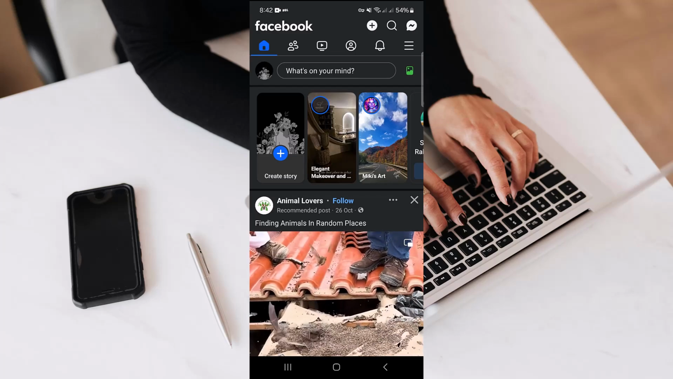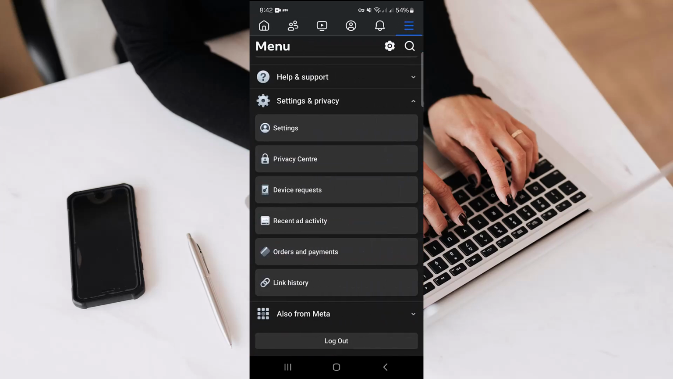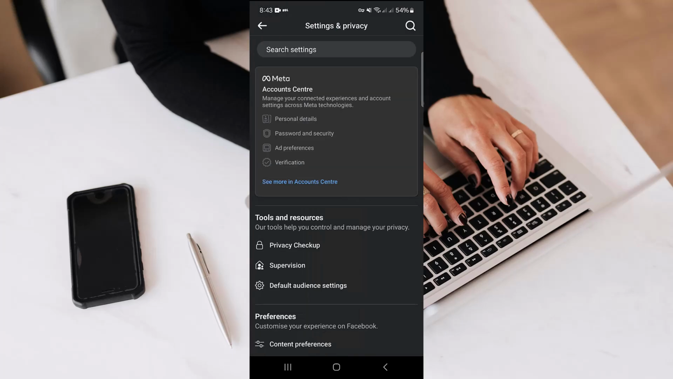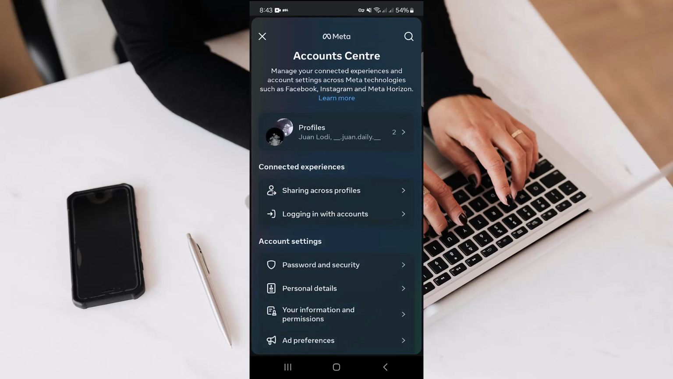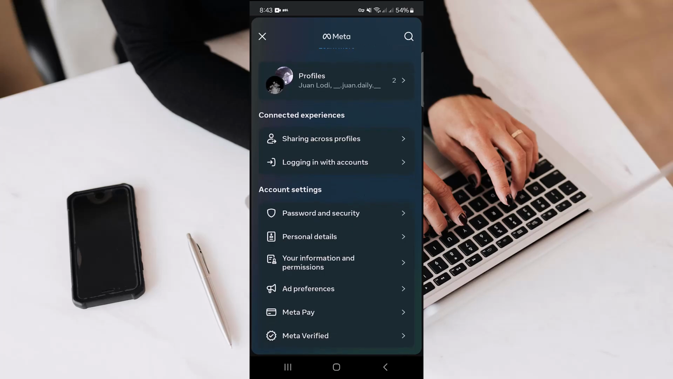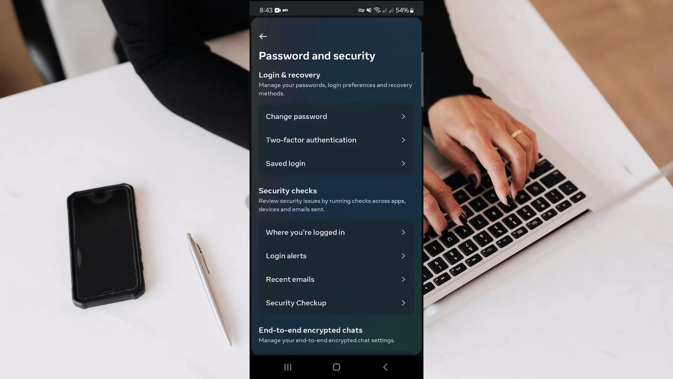And then just tap on the three lines icon and go to settings and privacy. Head over to settings. Here you will find Meta Account Center. Head over to it. And then scroll down and you will find password and security option under account settings section. So tap on it, and then there is an option of change password.